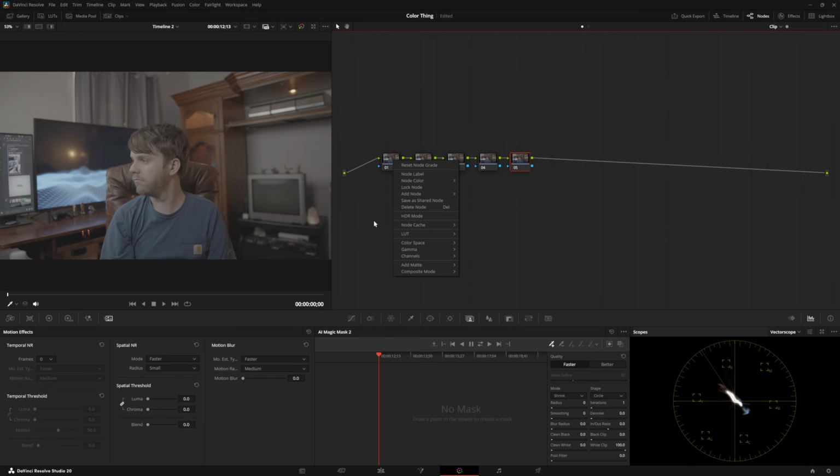Another helpful option is the node label, which helps us organize everything and gives us a better idea as to what we're adjusting. So I'm going to call this first node CST in, call this second node exposure. The third one, I'm going to call balance or white balance. The fourth, saturation. And the fifth node, CST out. And I'm going to start first with these CSTs. What are CSTs? Those are color space transforms.